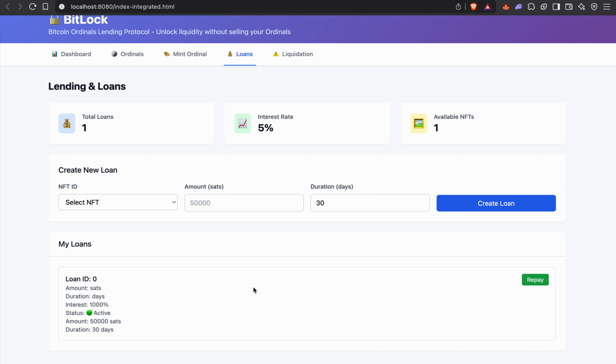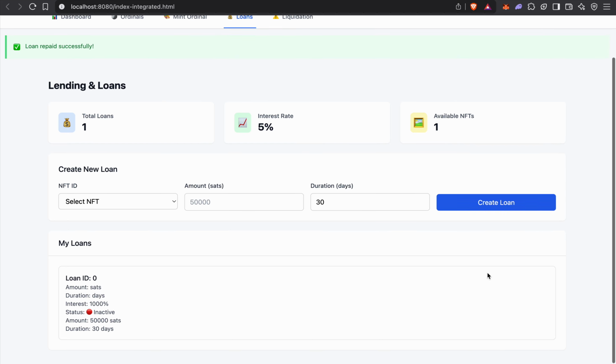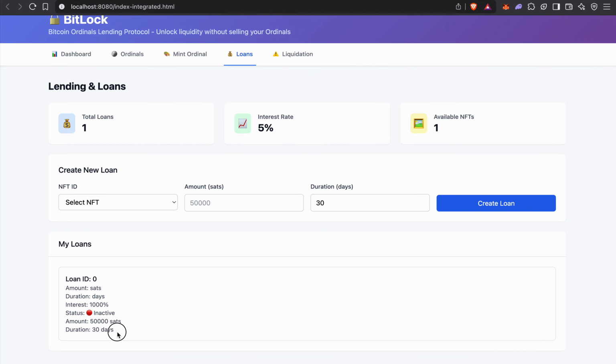But for demo purposes, you can see the interest is set at 1000%, which is a lot, but for testing purposes I just kept it like this. So I would repay the loan, it just calculates the amount and repays the loan. See, the loan repayment is done, and you can see the status is back to inactive.